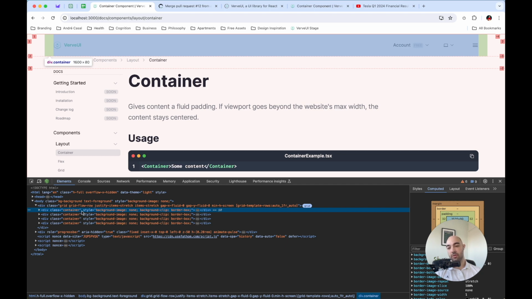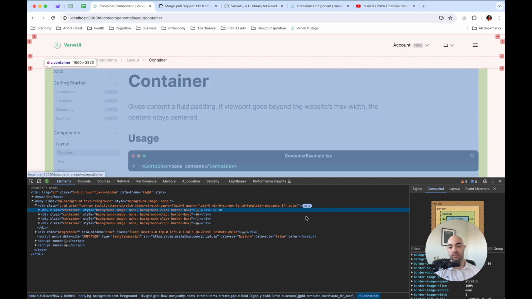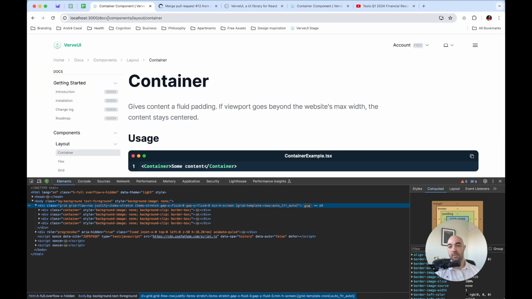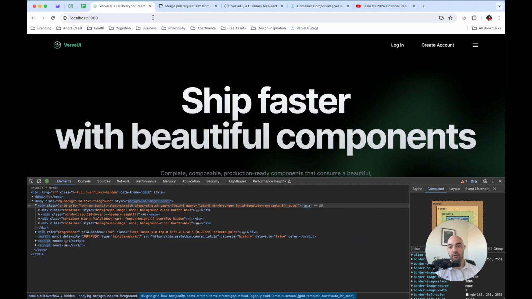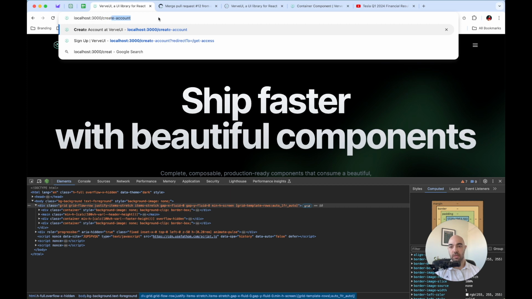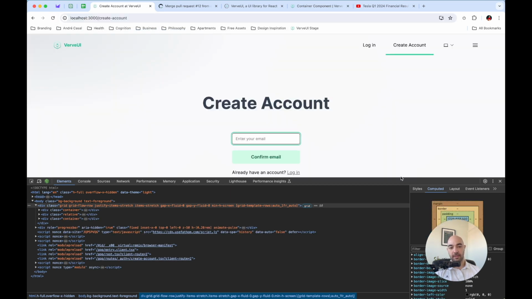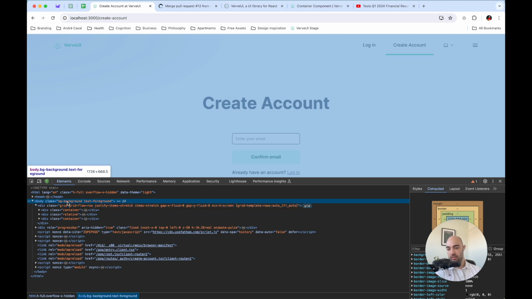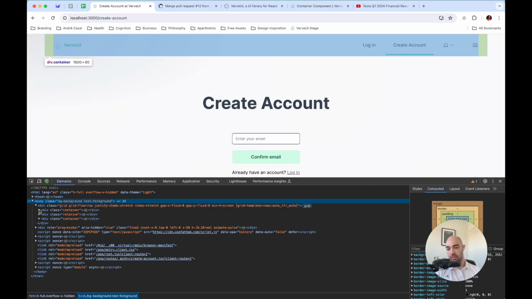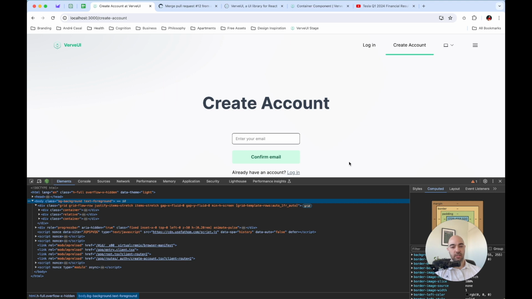So let me show you maybe an example of what I mean, make things a little bit clearer. I think I have an example here. Let me log out and go to create account, for example. I'm not sure if this is a good example. No, actually not. Oh, maybe it is. Hang on. Yeah, it is. This is a good example.